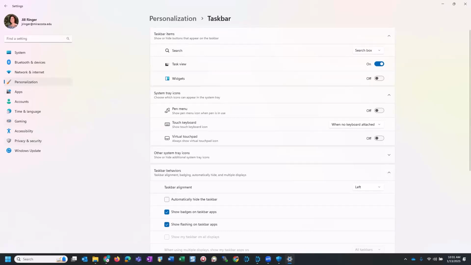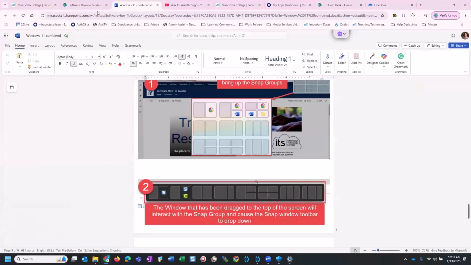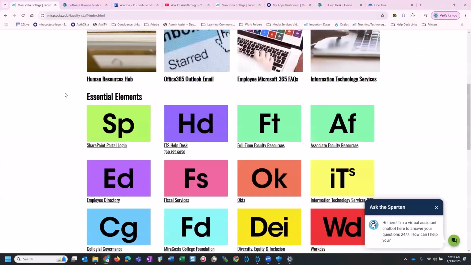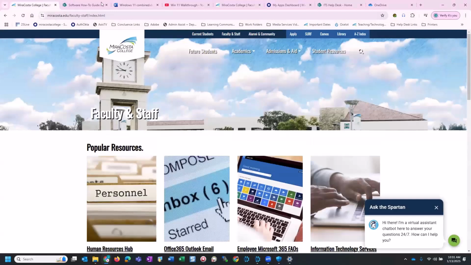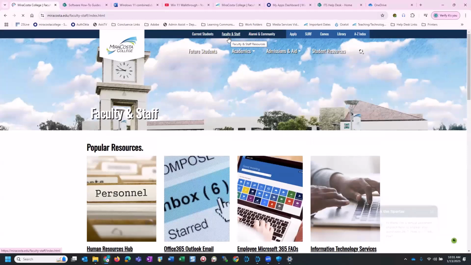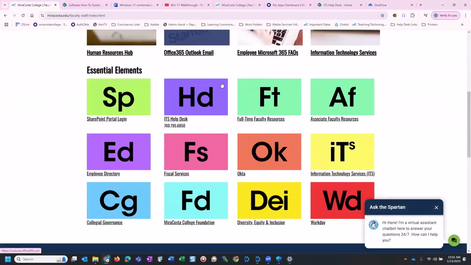Oh, okay. So where's the document? I'm going to walk you through how to get there. We're going to go to the main MiraCosta homepage. I'll put the link in there too, so you can copy it, but this is the other way of getting it. Go to the main MiraCosta homepage, click on faculty and staff, then scroll down and click on SharePoint login.